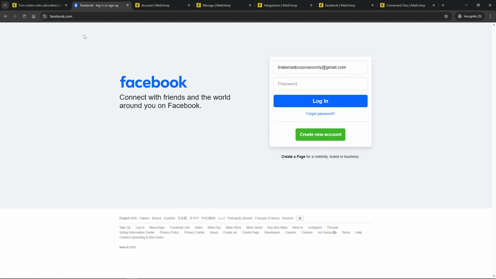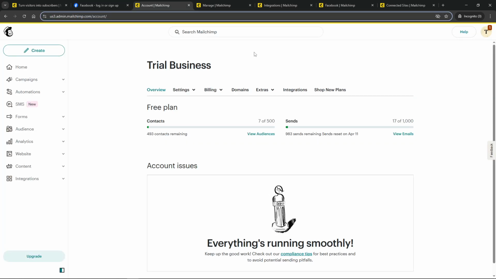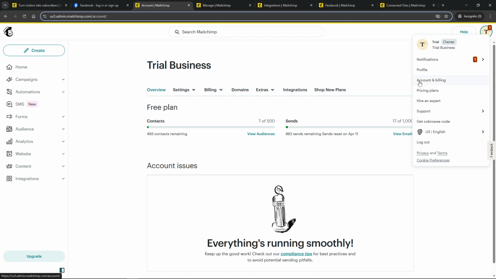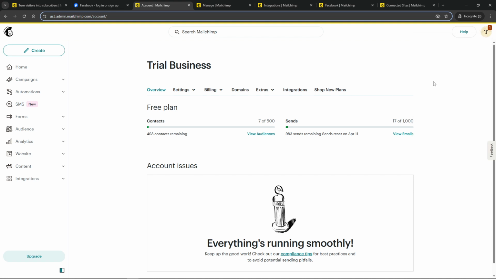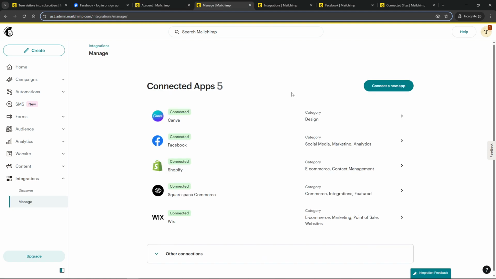Returning to Mailchimp, locate your profile picture at the bottom left corner of the dashboard. Clicking on this will bring up a menu where you'll select Account and Billing. From there, you'll want to choose Integrations, and then move ahead by clicking on Connect New App. The process is intuitive, but if you get lost, simply retrace these steps.